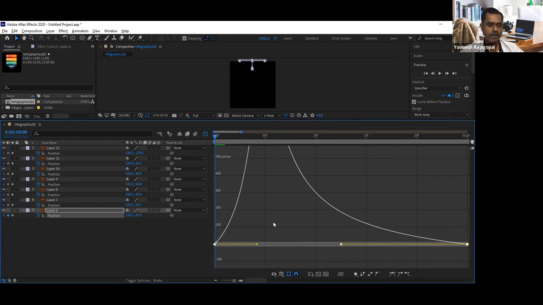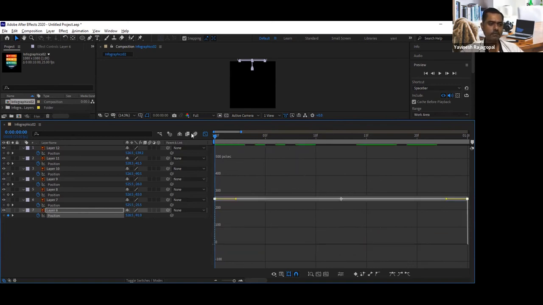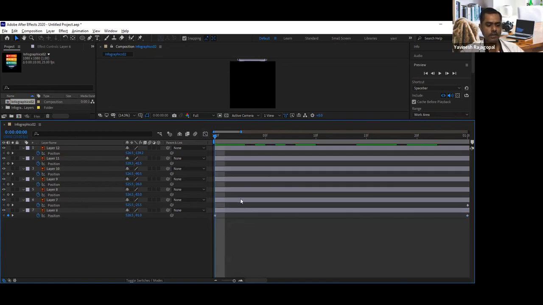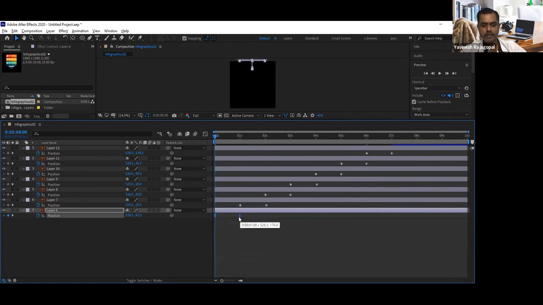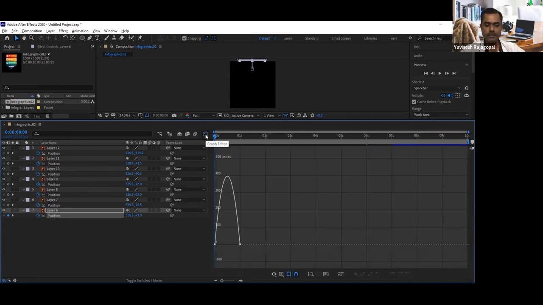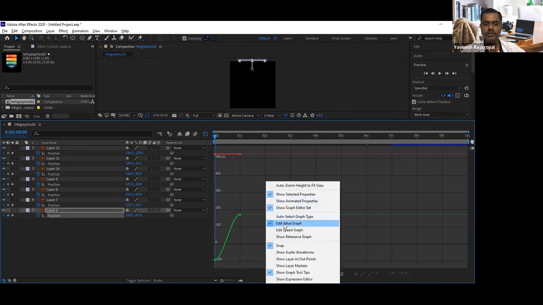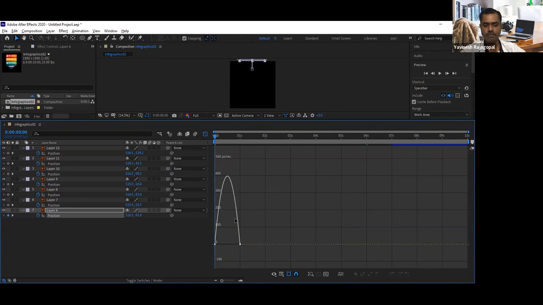Okay, I repeat one more time. I undo first. Close this thing. I zoom out. Select both keyframes. You press F9 for easy ease. I press F9, it's already changed. Then I click my graph editor. I will get something like this, a red color and a green color. I don't want red and green. I want white color. How? You right click and then choose edit speed graph.